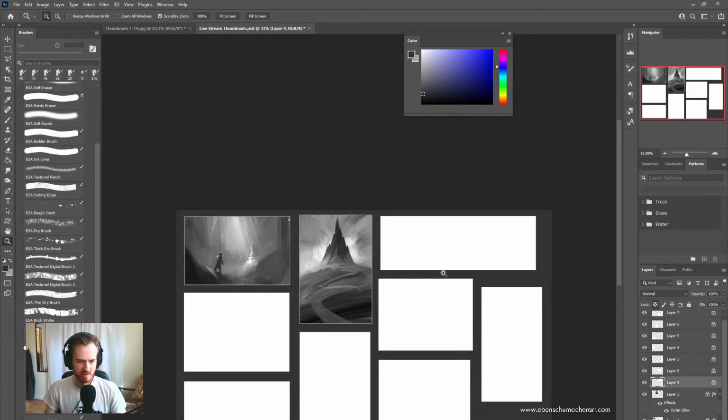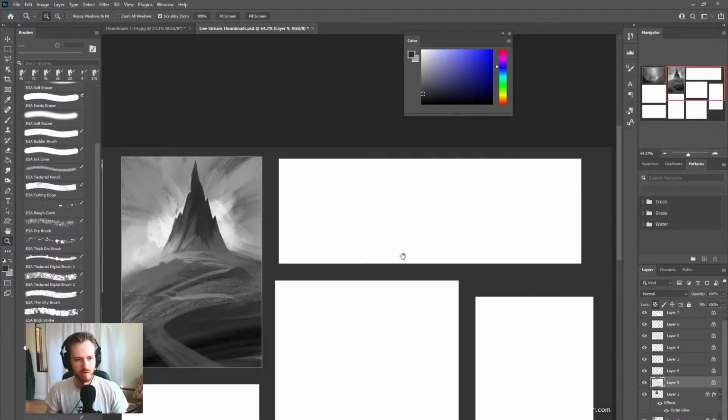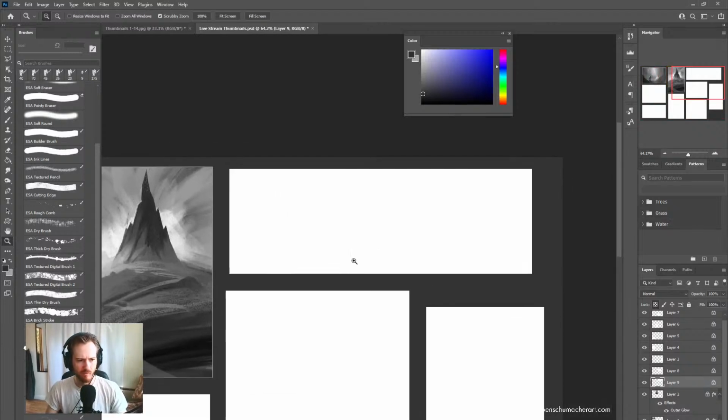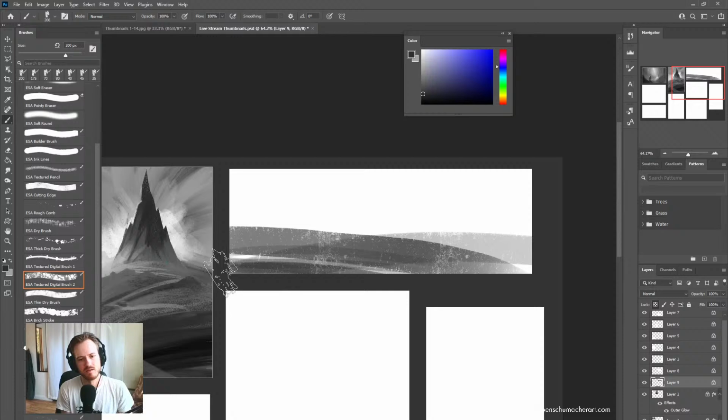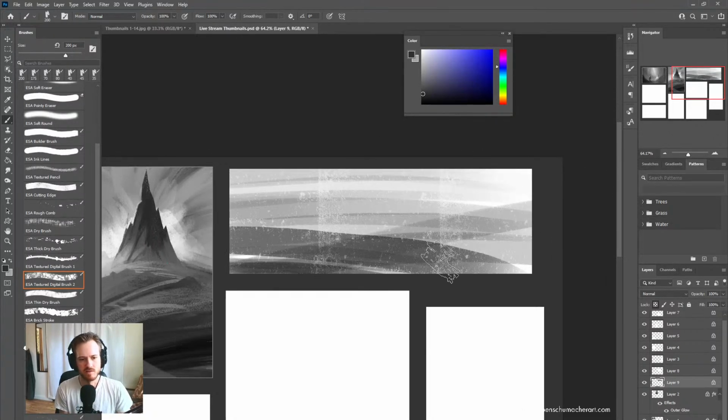All right, let's move on to number 3, and this is kind of fun. We have a wide canvas here, so we have a lot of opportunities to create some vastness and some distance and some depth. So I'm just going to start with some horizontals here, just to sort of set the tone.